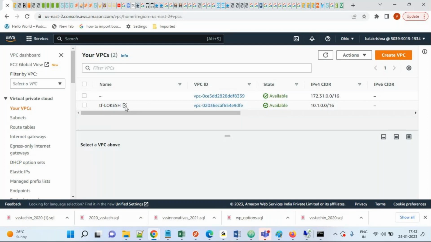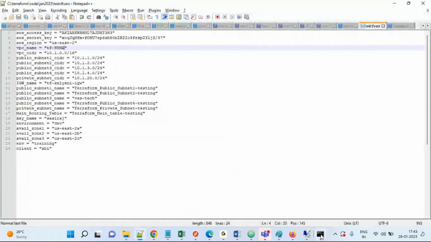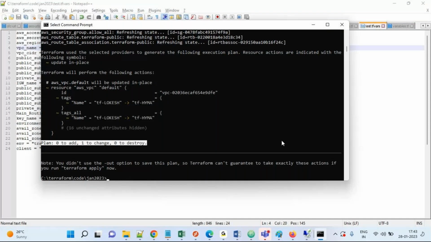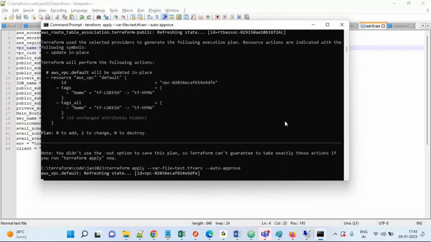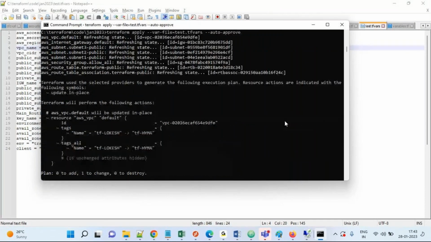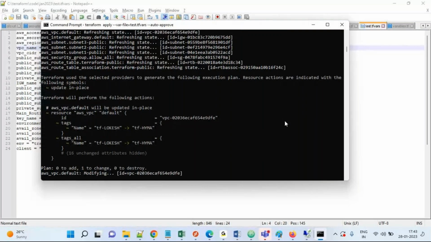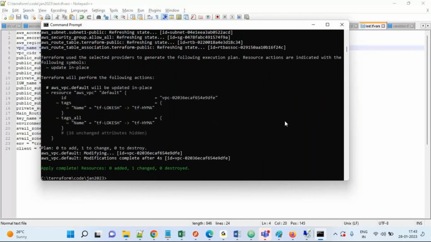So if you are doing terraform plan, then terraform apply. See, it is zero added, one changed, in green color. Let's see if it is really changed.